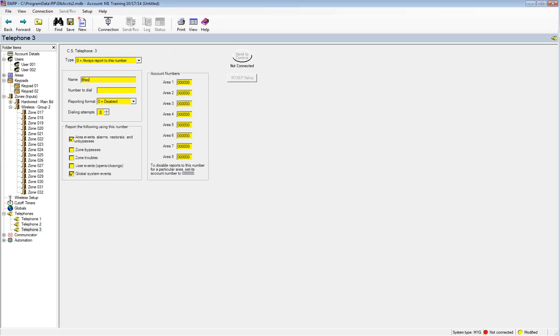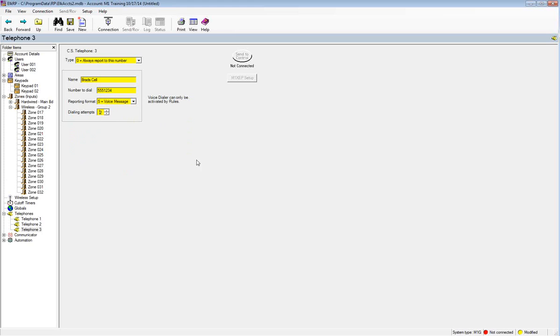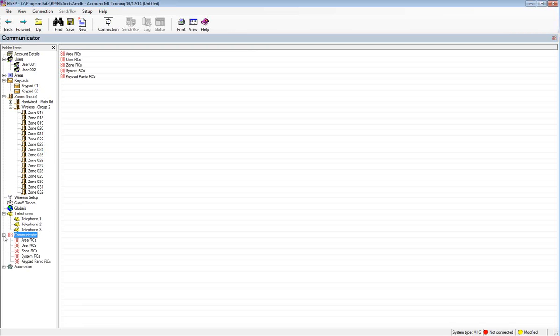Now for this one, I'm going to put in a cell phone, and so we're going to call this Brad's cell, but again it's going to be a completely made up number. And this time I want to choose voice message as the format, and this is going to allow us to write rules to make phone calls and provide alerts or notifications of different things. So once you set that up, you can see everything else goes away on the screen, and it's informing you it must activate by rules.